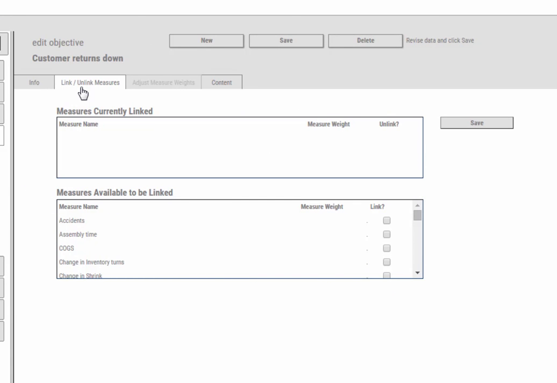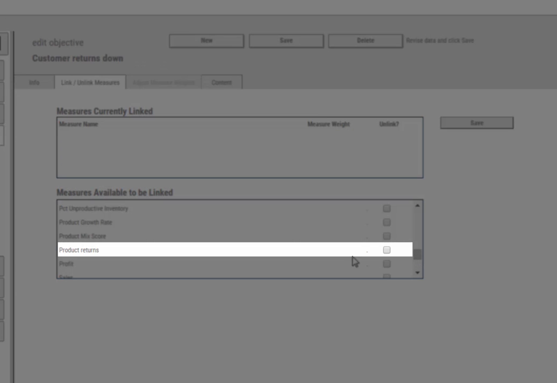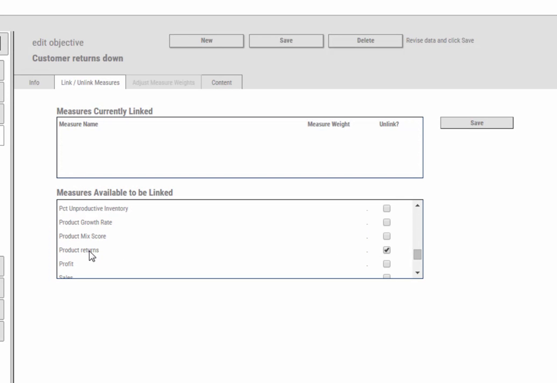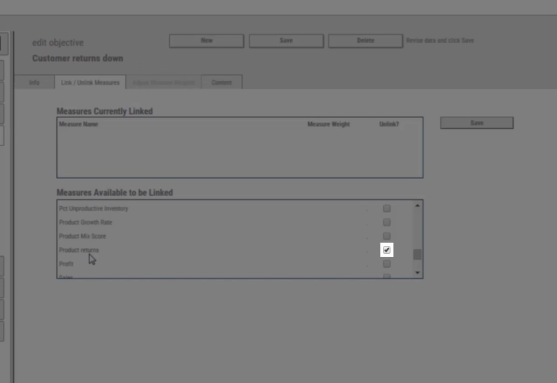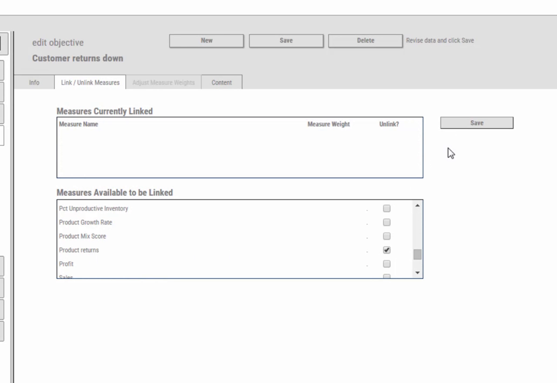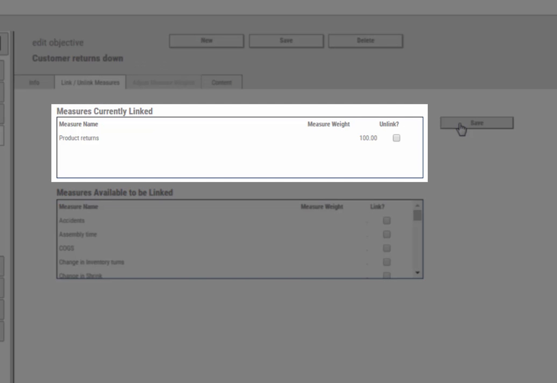Let's link a measure. In the Measures to be Linked box, scroll down the list of available measures to find the one you want to link. For the Customer Returns Down objective, we will link Product Returns by clicking the measure name. Notice that the checkbox next to it is now selected. Click Save. The measure is now linked to the objective, as you can see in the Measures Currently Linked box.